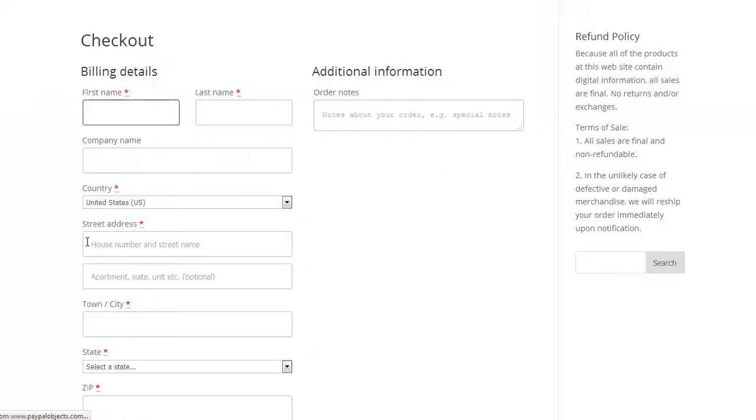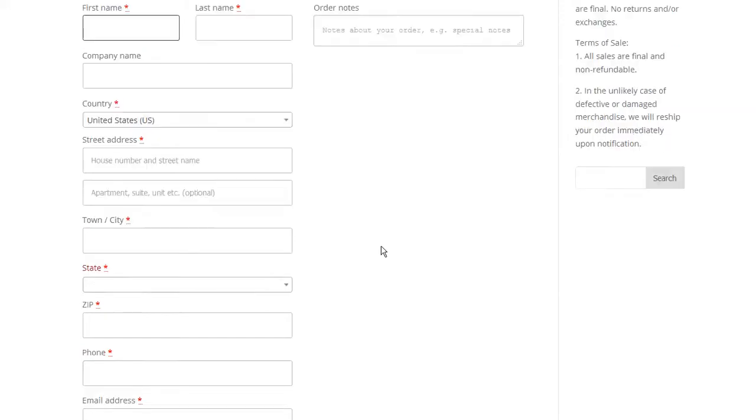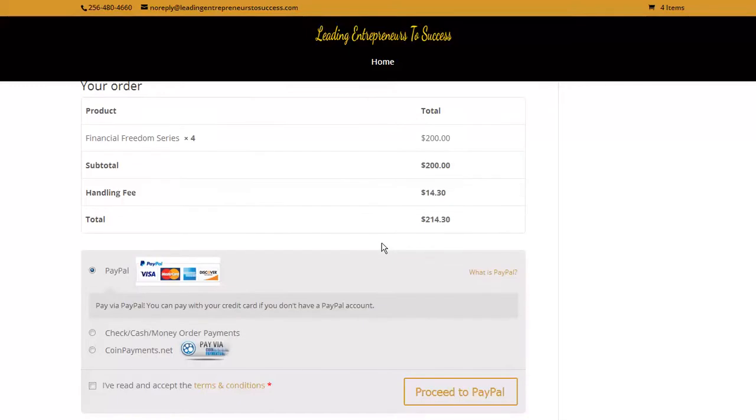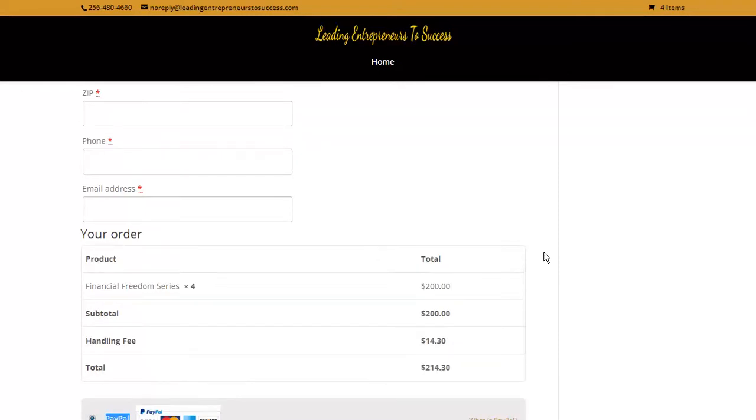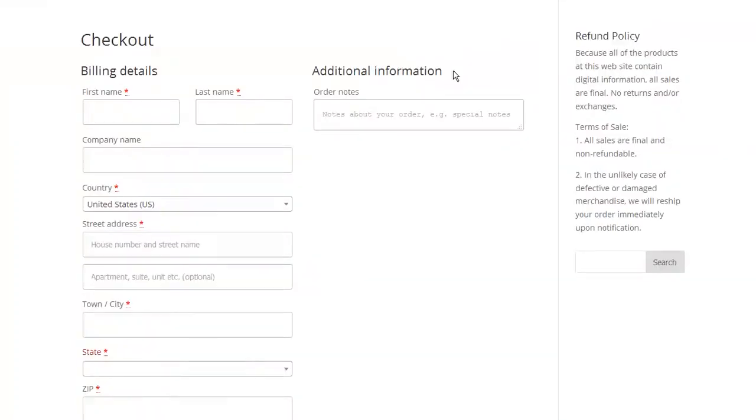And here we go. Now, this is what's important. You're going to put your name here. All your contact information is going to go here. You're going to select your credit card. Remember, with PayPal, you don't have to have a PayPal account to pay with credit card. If you want to do Bitcoin, you'd select this. If you want to pay by cash, money order, or check, you would select this right in here. But let's assume you want to pay with credit card. You're going to select PayPal. And then right below, when you get to PayPal checkout, it says to pay with credit card, having no PayPal account.